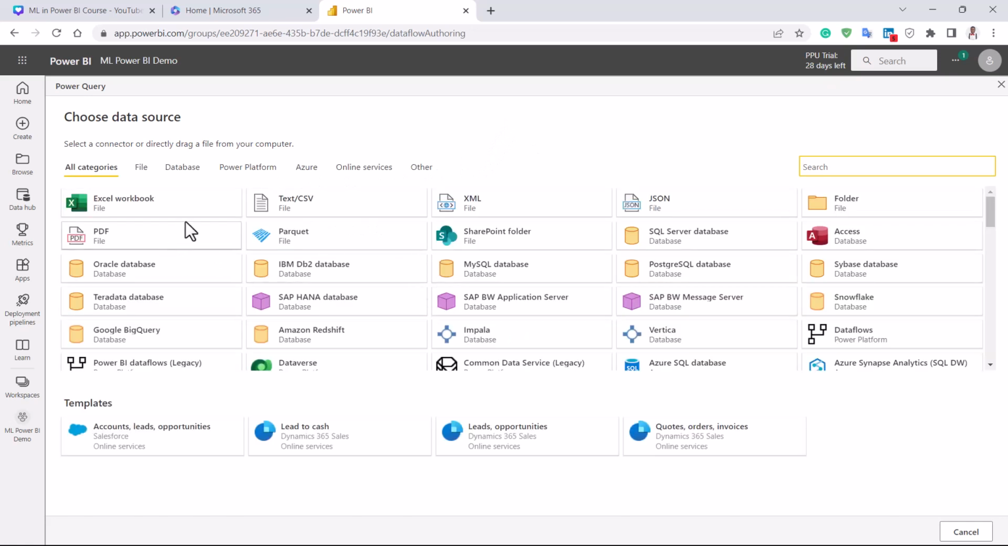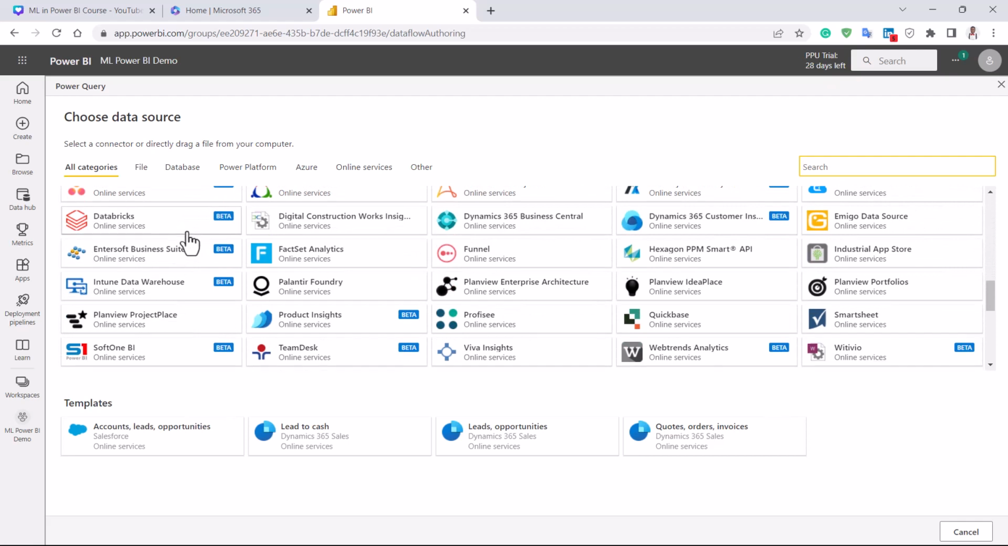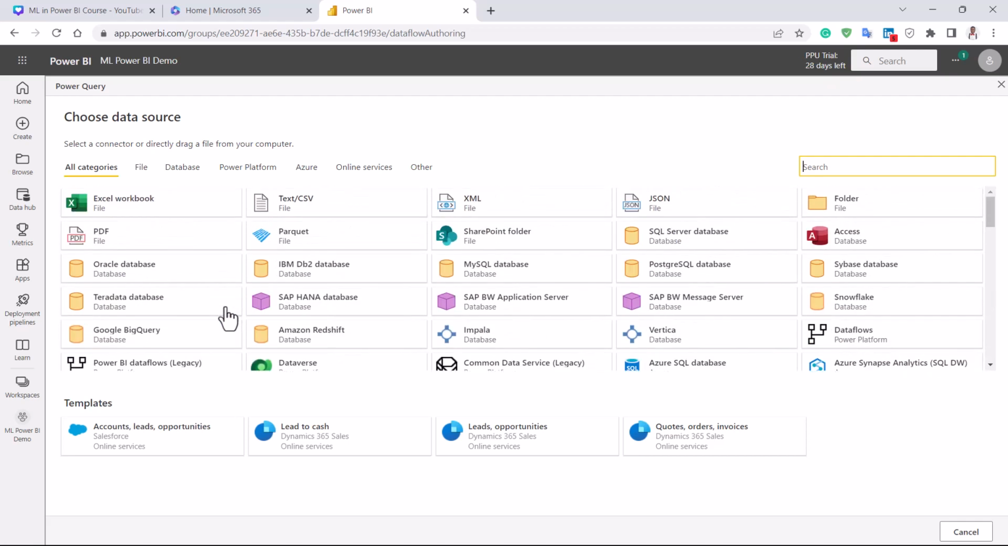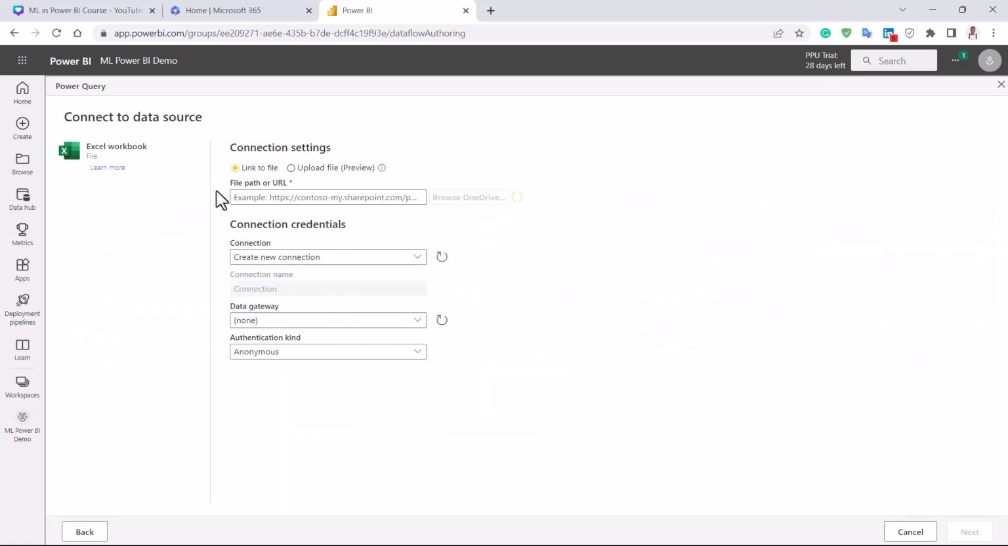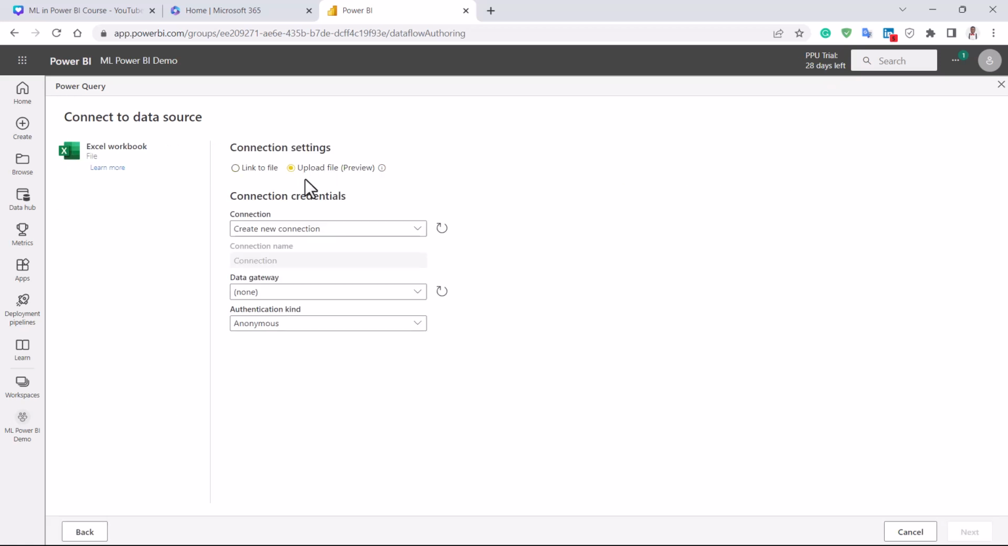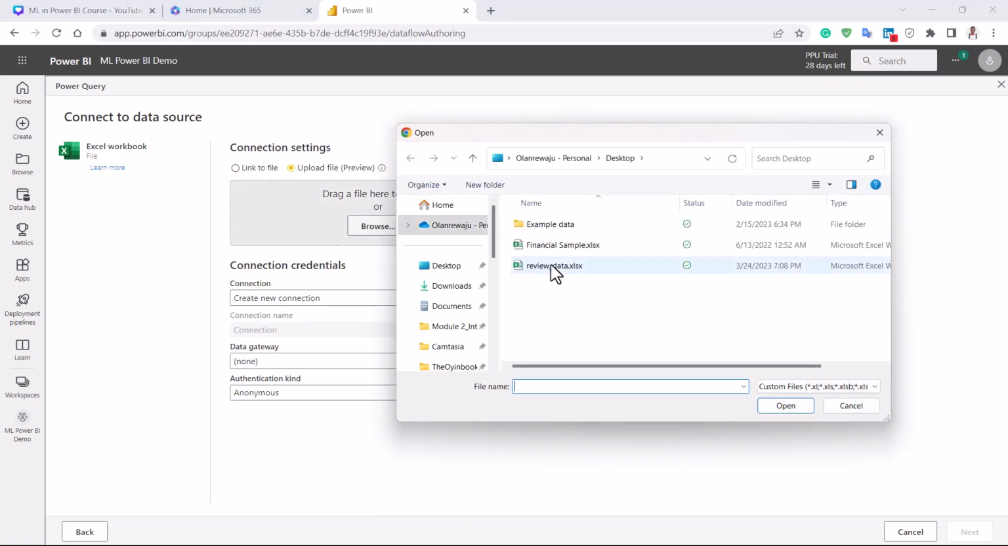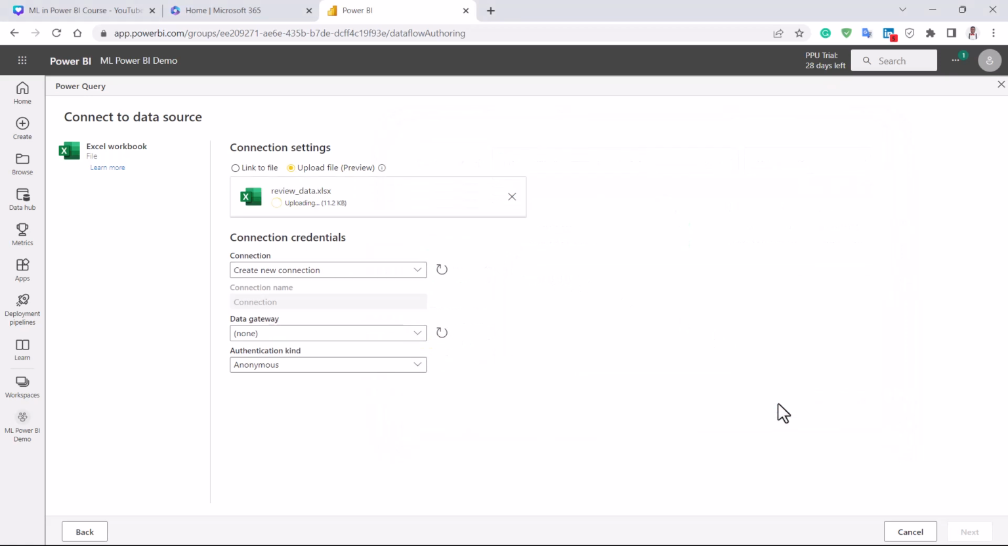Just like Power BI Desktop, where you can connect to data from different sources, we have data coming from different sources. And we could start by saying, connect to Excel, and I'm going to upload the Excel. The upload feature is currently in preview. I'm going to browse and go to my desktop and click this review data. Of course, we used review data in our last video. It's very small in sample size, in data size. You're just going to upload it so that you see how data within Dataflow actually works.